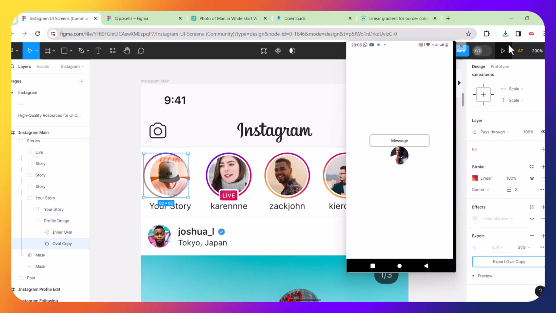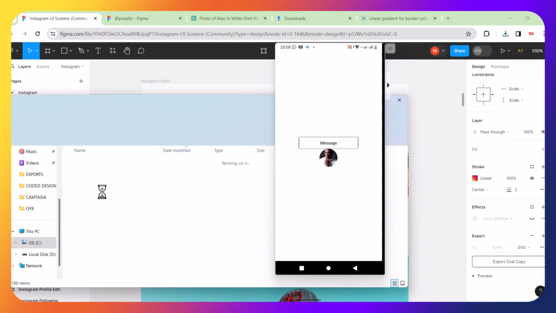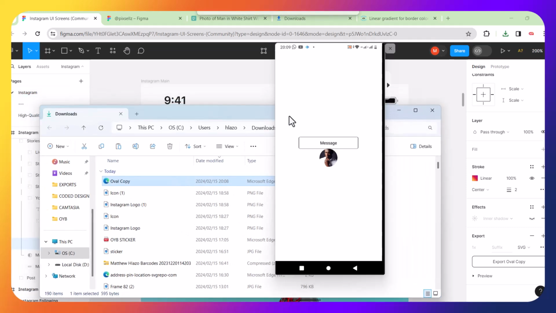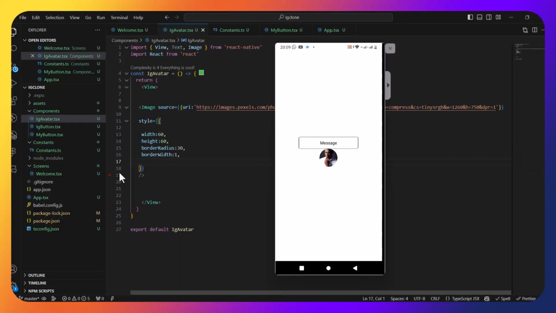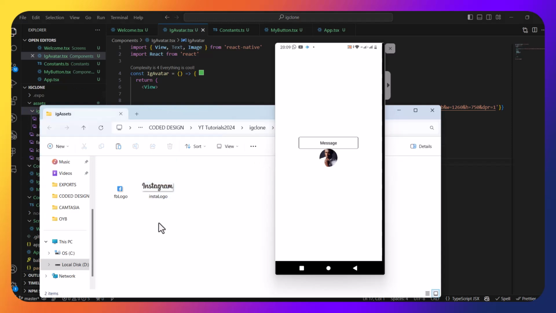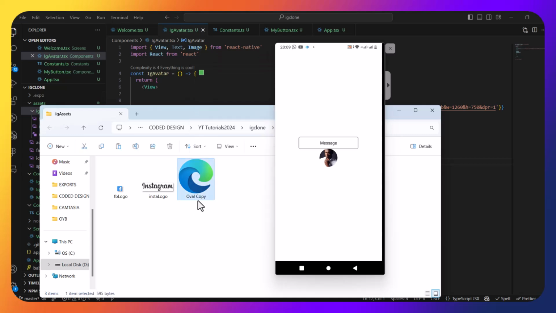And then let's come here. Let's copy this, and then go to our assets, IG assets, revealing in Explorer. Let's paste it here, and let's call it IG border. This is IG border.svg.